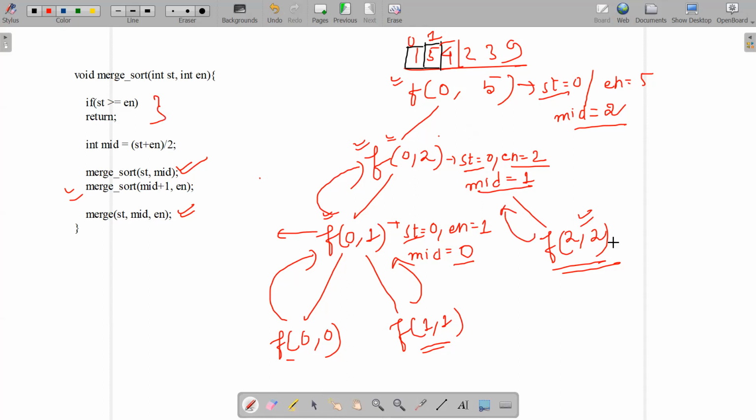फिर क्या होगा? Return. Then right now inside this function call, both the subproblems have executed. f of 0,1 has sorted the elements from 0 to the first index. f of 2,2 has sorted the region that has only the second index. फिर क्या होने वाला है? अब बोलो क्या होगा? You are to call the merge function.